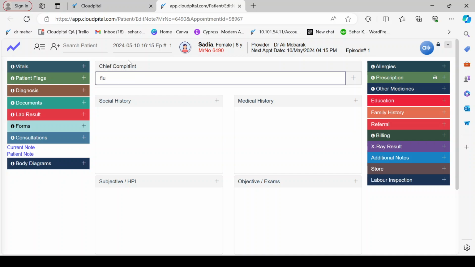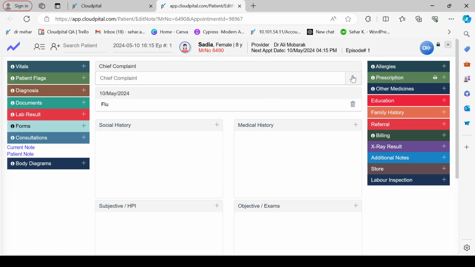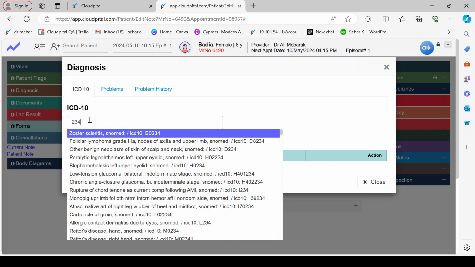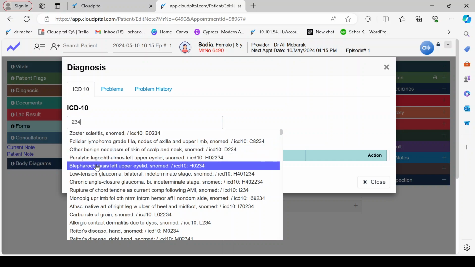We have to add some mandatory data in these screens, like first, what is the chief complaint of the patient? Okay, in here we have to add the chief complaint, like flu. For example, I'm writing the flu complaint, and after that I'm adding the diagnosis. We have basically an ICD-10 code diagnosis. Just need to write the three-digit code and select it.